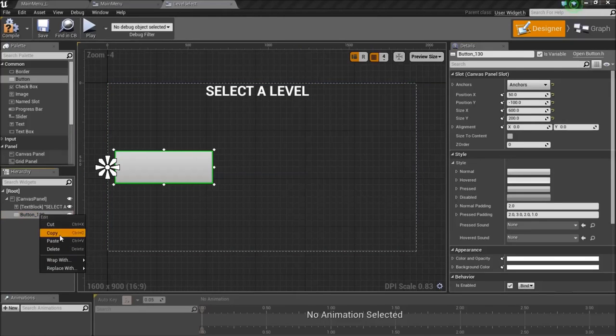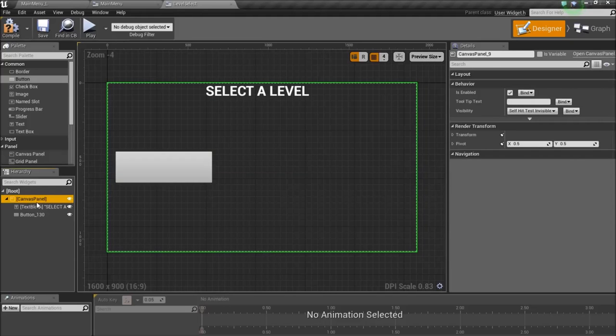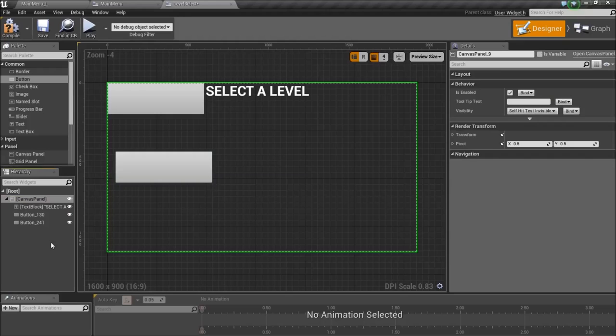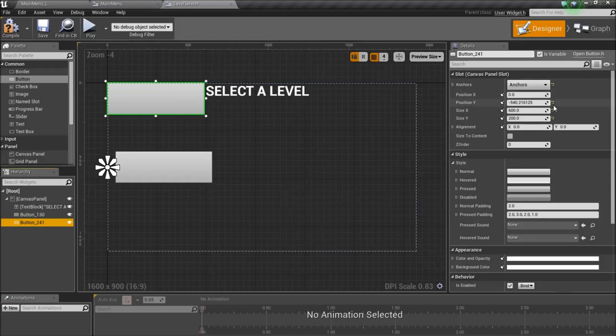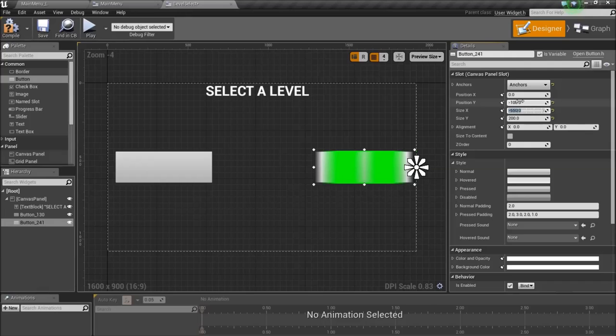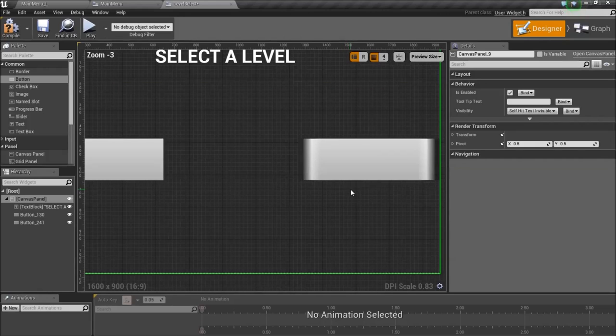Okay, can I duplicate it this way? Oops, wrong one. Remake. There we go, Button 2. Perfect. Now what we're going to do is anchor it to the other side, and change that to be minus 100 and then minus 650. I do not know what the hell happened there.